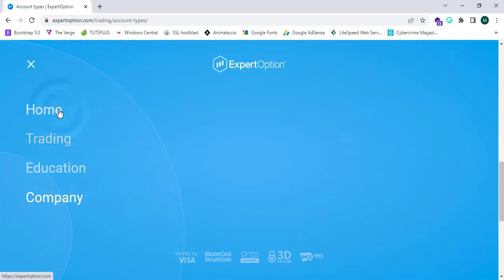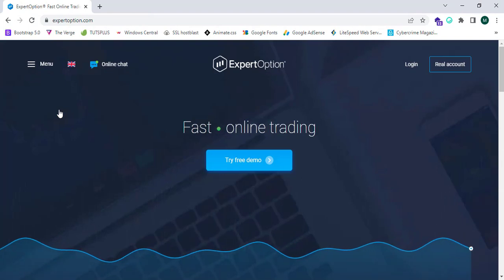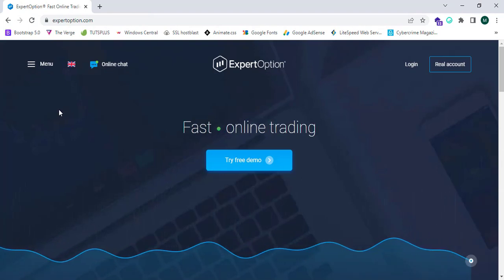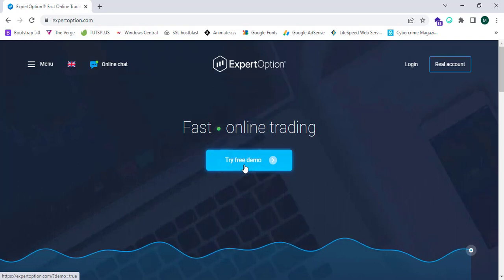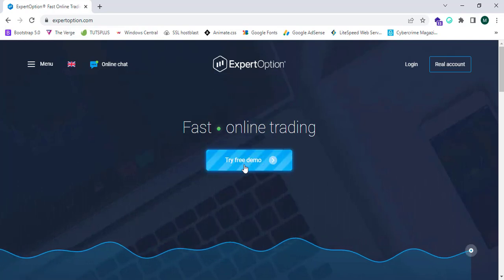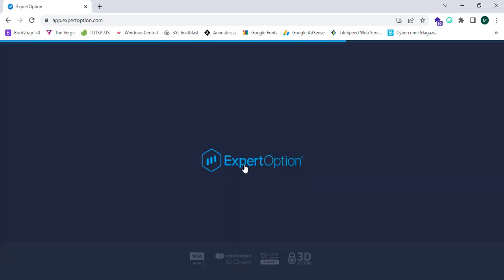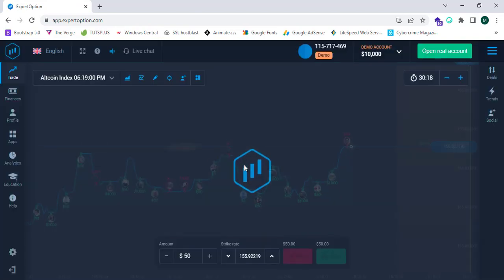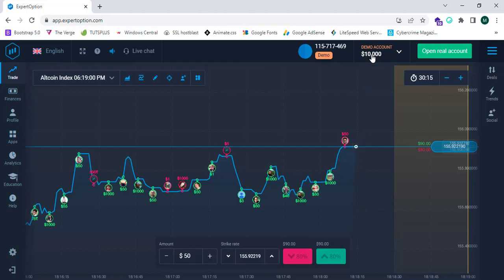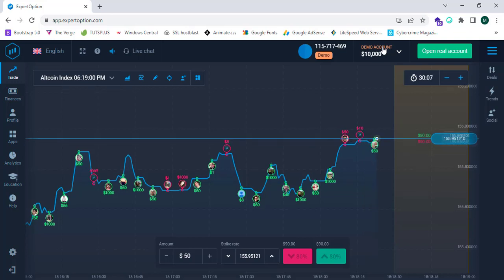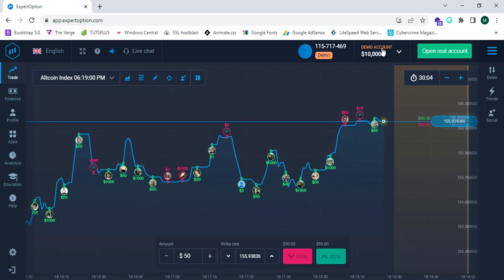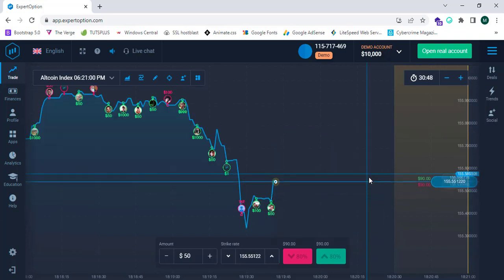Expert Option company. Now I am going to head over to the home section, where I can use a free demo account without signing up for a real account. By using a demo account, I get $10,000 without any investment, and this is the safest way of trading on this website. This way, you won't face any risk, it is a 0% risk rate.